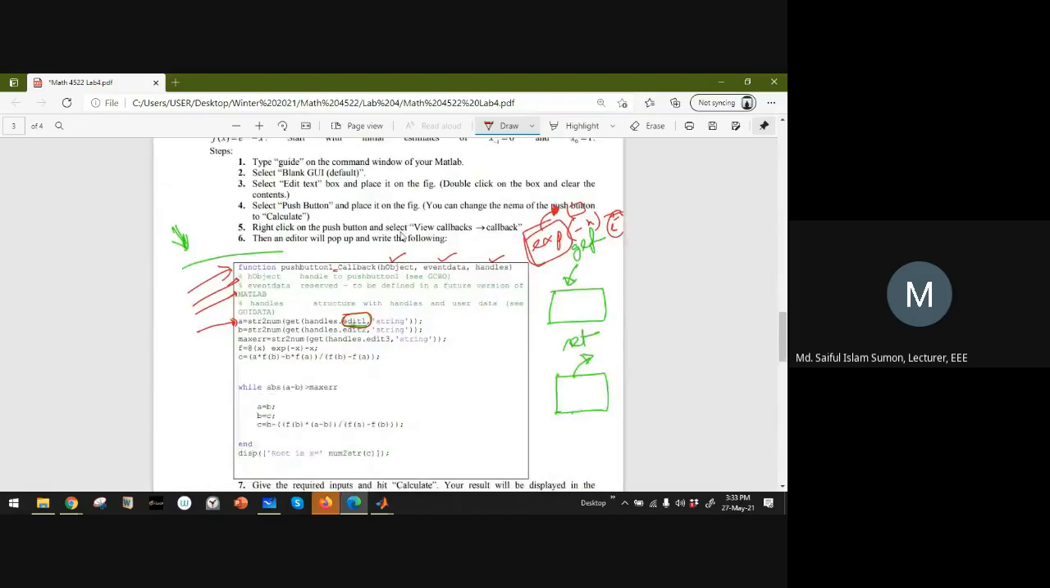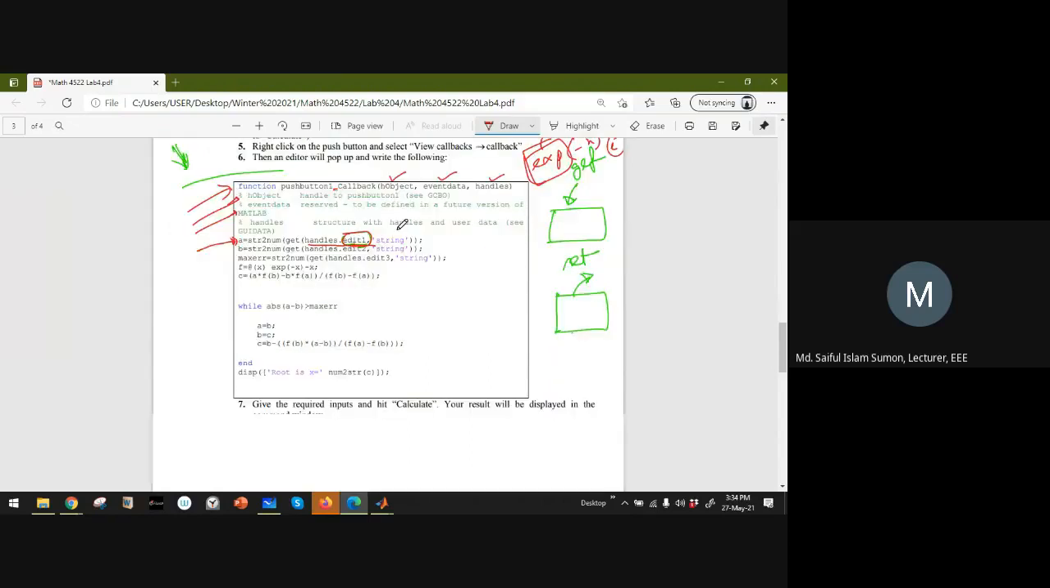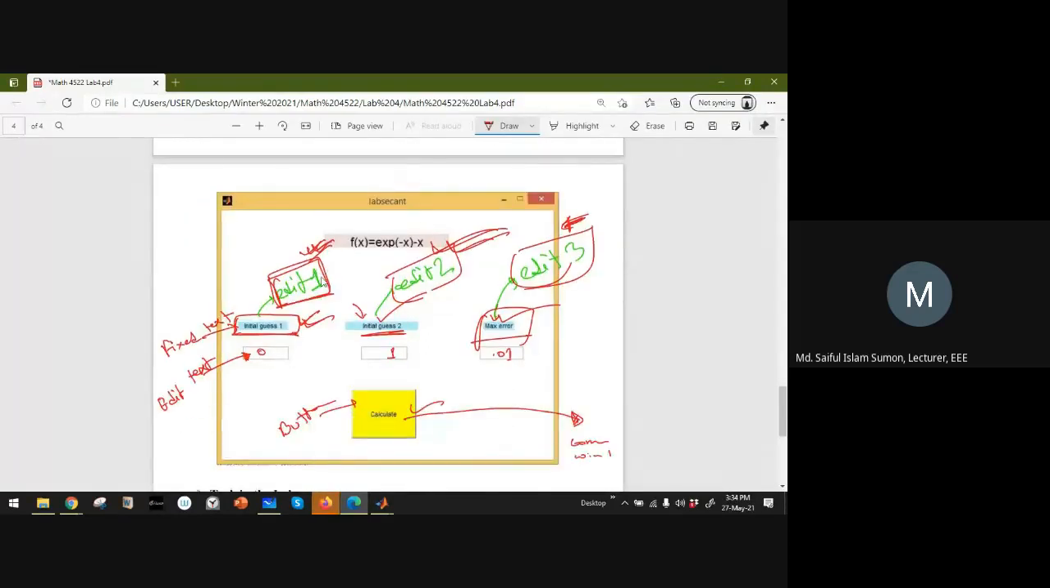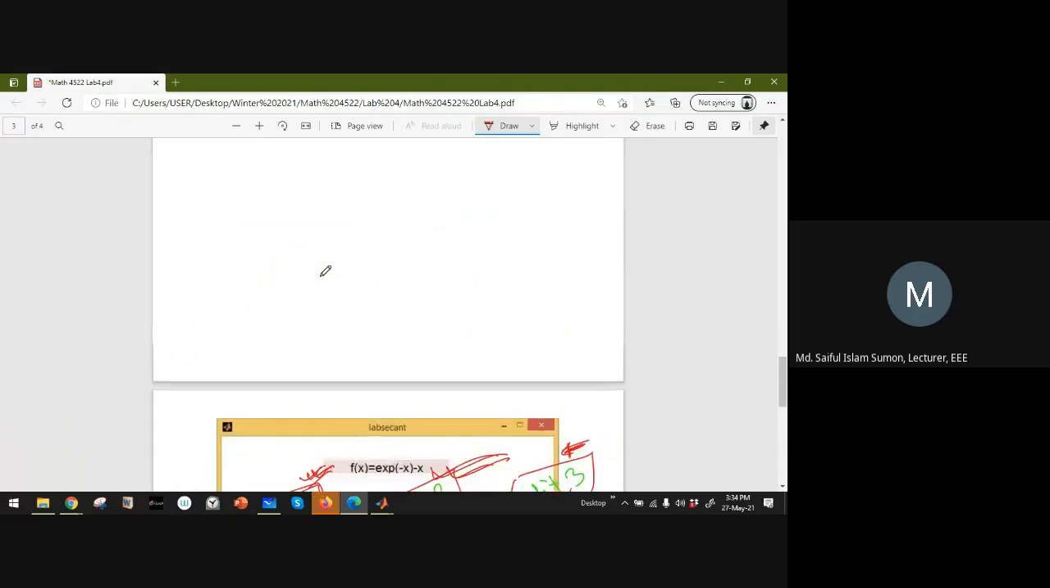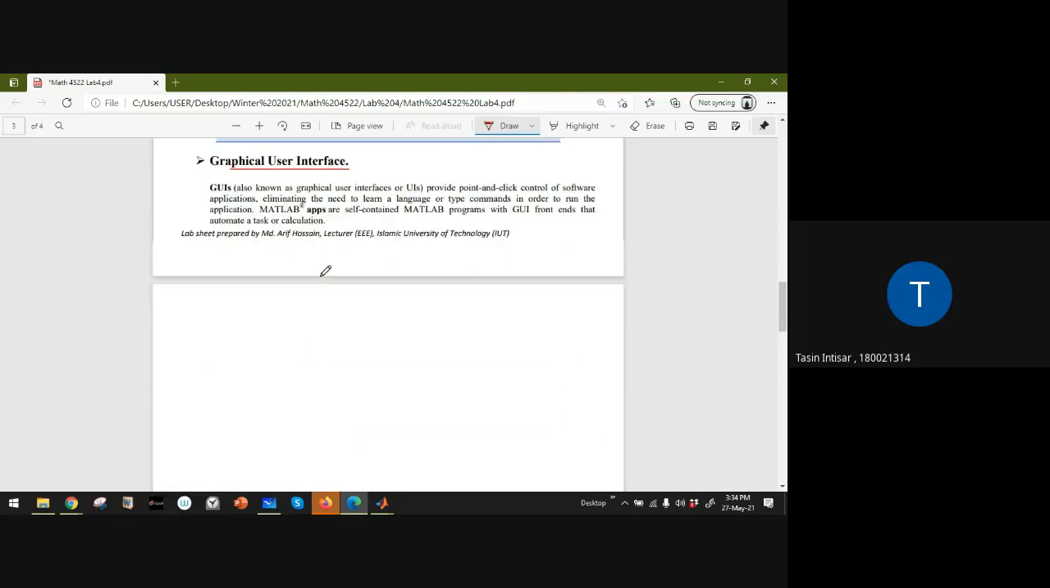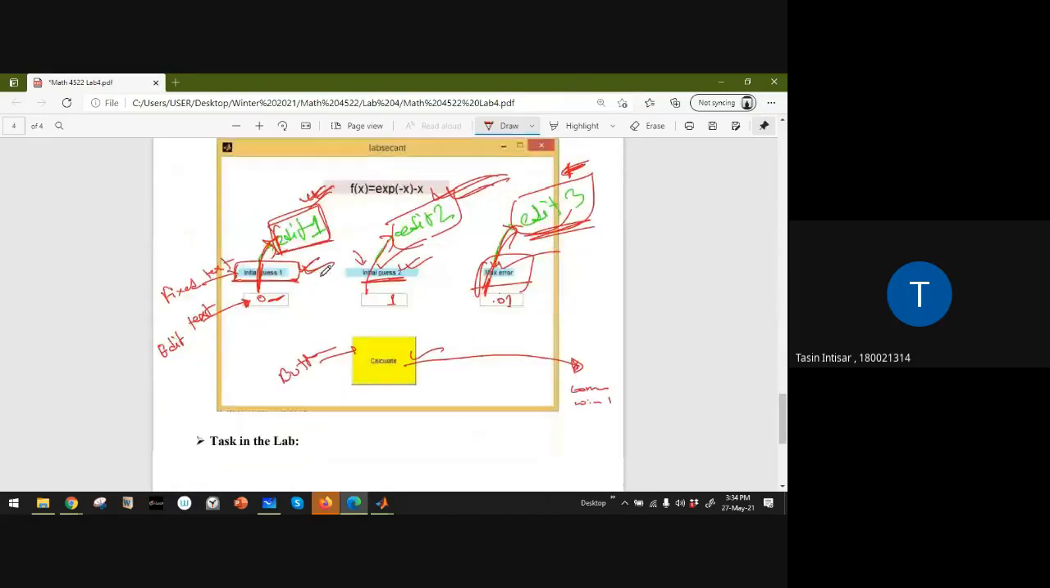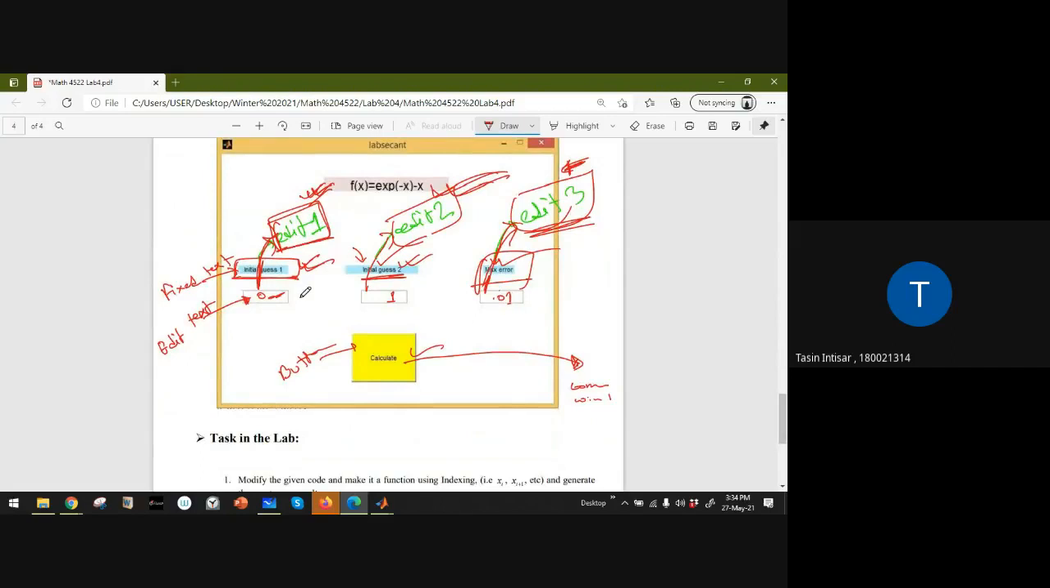So from edit3 we are going to take the value, and this is the format. This is the syntax to take the value from this edit text. The tags are for edit text, not static text. Sir, we are not initializing which box is edit1 and which box is edit2. How does the program understand that this box is edit3 and that is edit2?